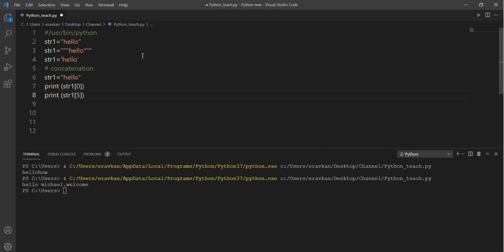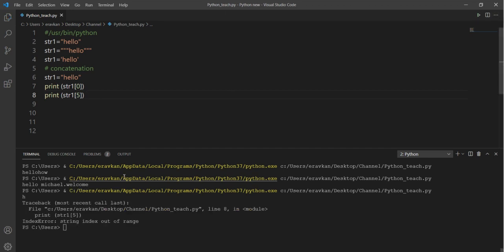Let me print it. String 5 gives string index out of range. In this string we only have indexes 0, 1, 2, 3, 4. So if I want to print O, then I have to use string 4.